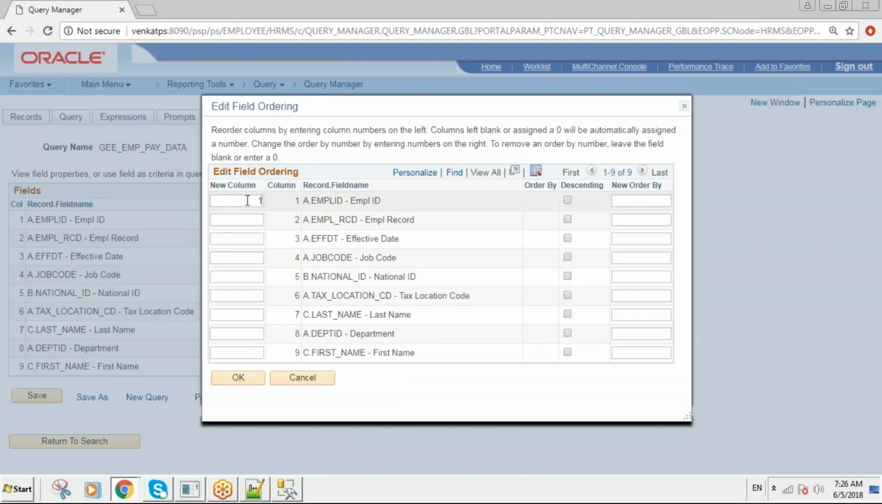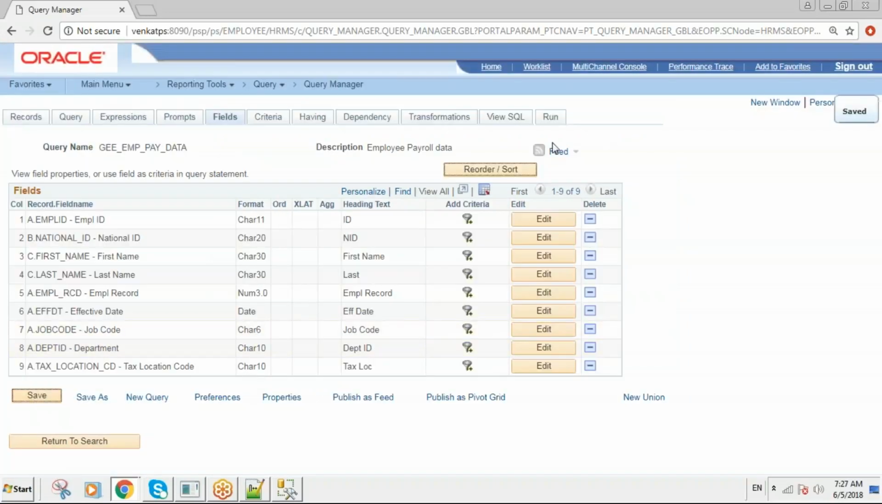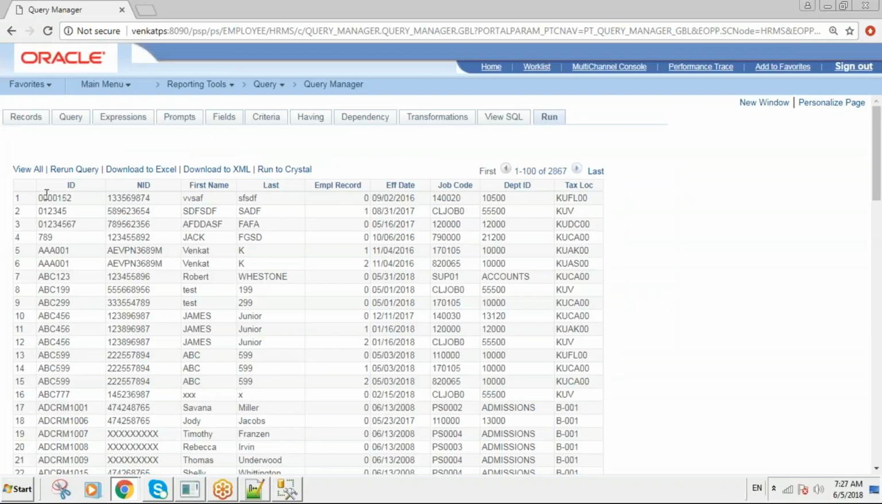Okay. Next is national ID. Next is first name, last name. Next, MPLRCD, effective date, job code, department ID, tax location code, like this. Sorry. Here. Now click on run. Here: employee ID, national ID, first name, last name, MPL record, effective date, job code, department ID, and tax location.